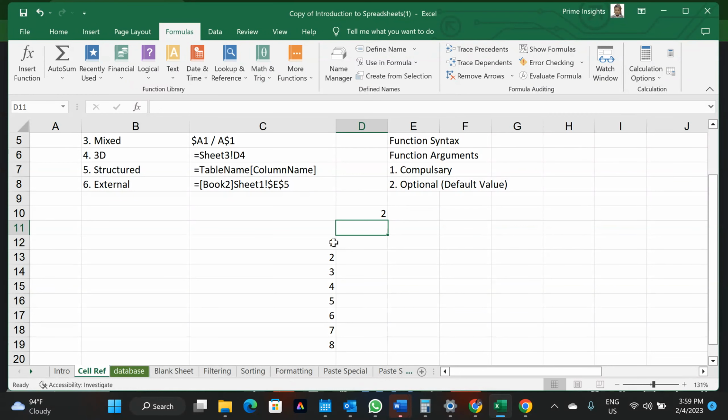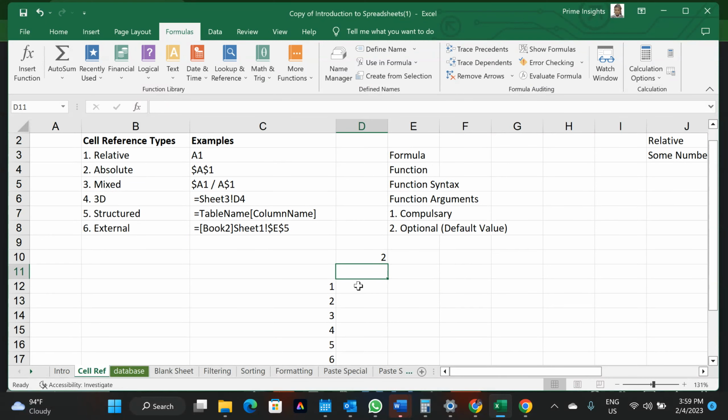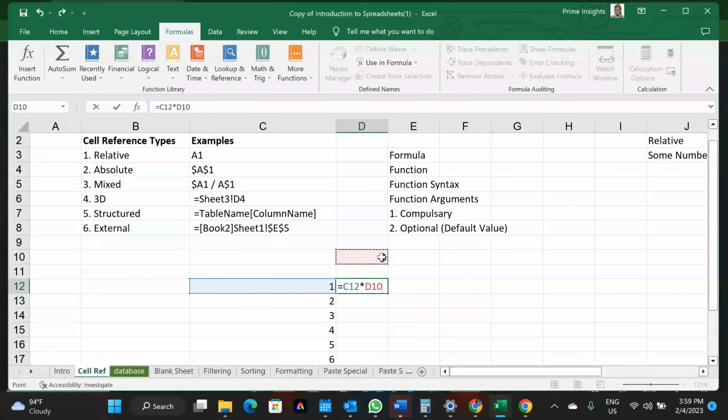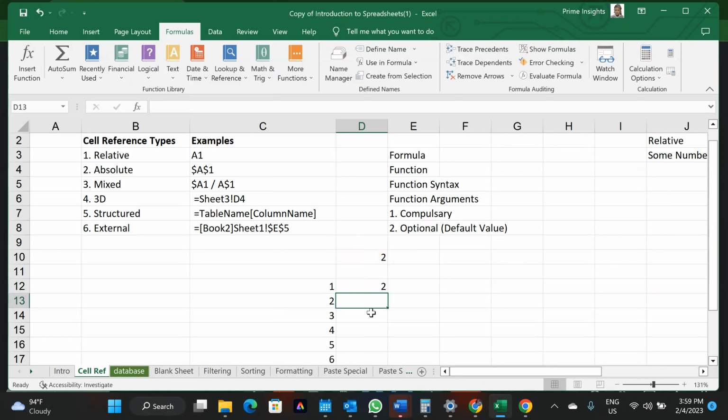Now, if I write 2 here, for instance, and I say that anything that is here will be multiplied by this 2, so I do a formula, equals 1 times these two. Remember, I did not write 1 times 2. I'm clicking on the location that it is in. I'm clicking on C12 and D10 and I click OK. Now it will do 1 times 2 and give me the answer.